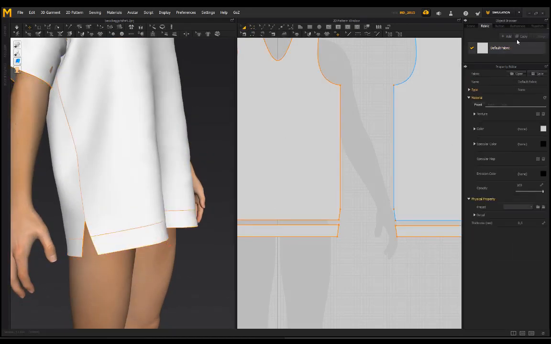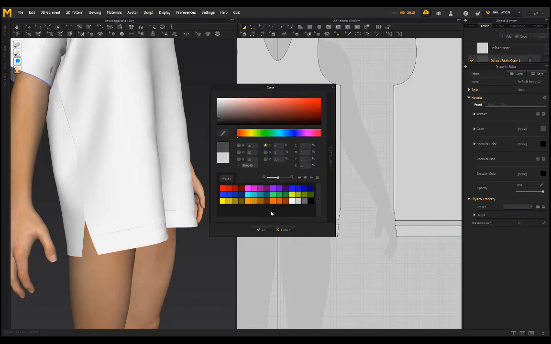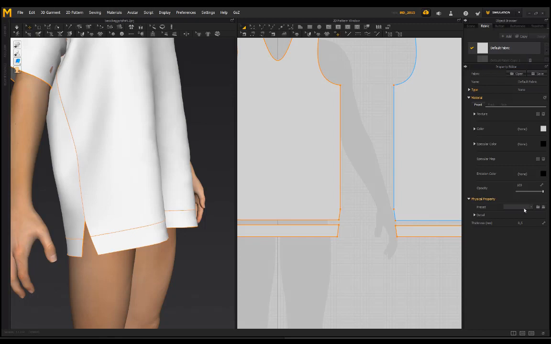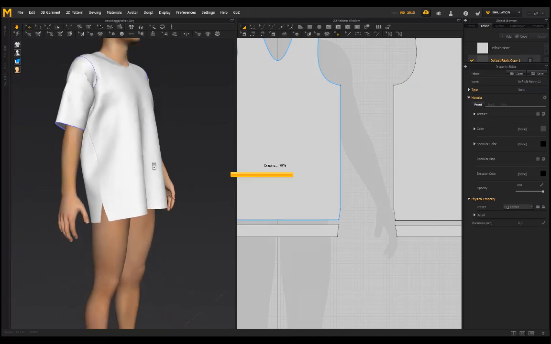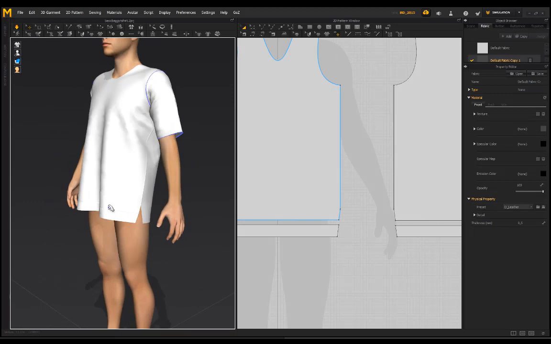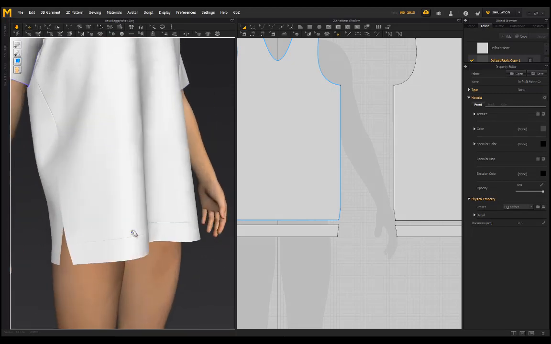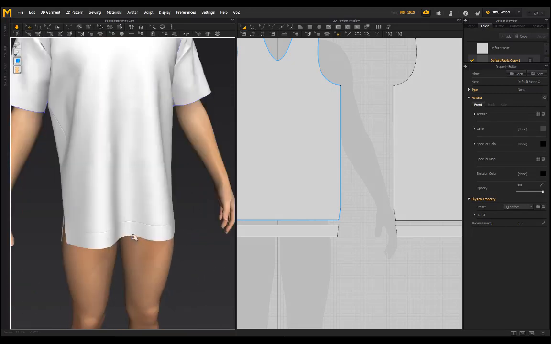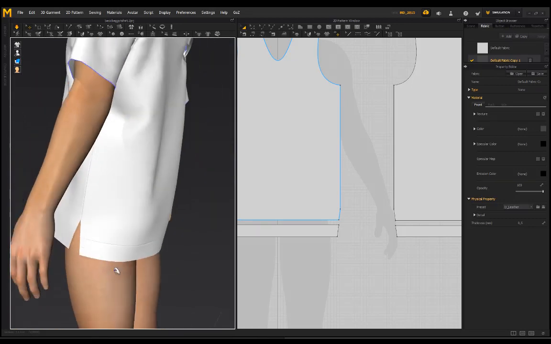So if I went to fabric and I said copy and I changed the color to something like black. By the way, I don't know why my preset isn't on. I'm going to put that on de-leather. Come over here, de-leather. You see I just added some interest here to the bottom of the garment, some separation.